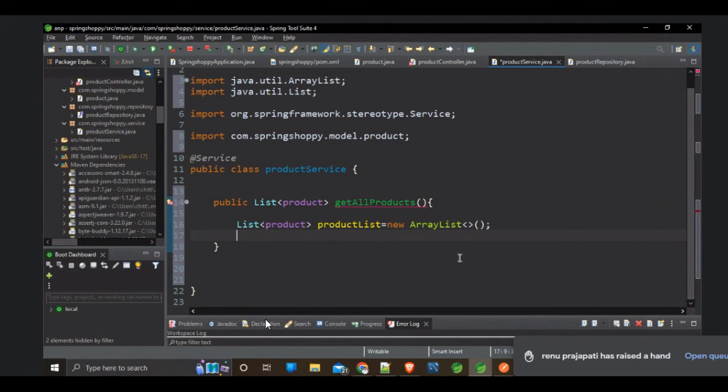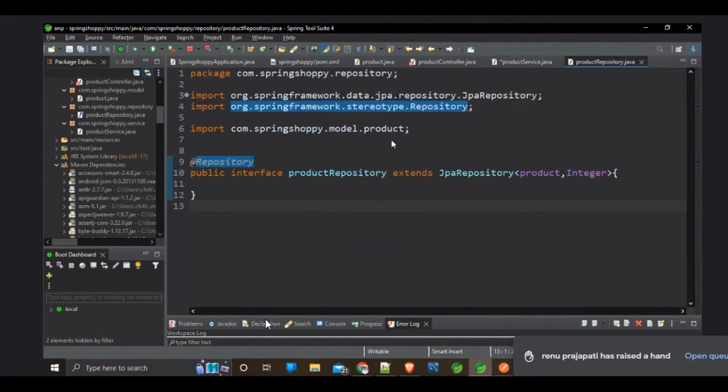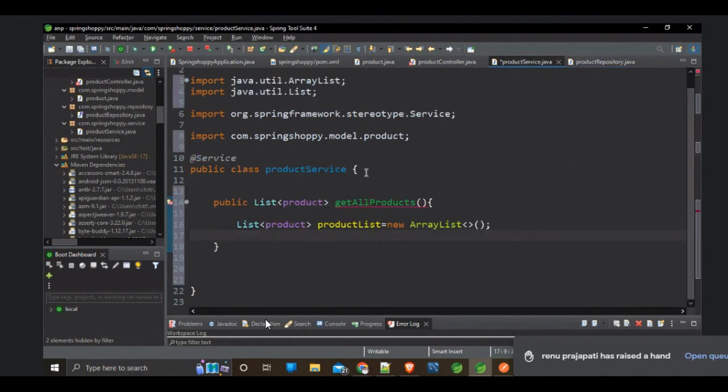Generally in Hibernate, we have a session object. By using the session object, we can communicate with the database. The session object has methods like create query, get, set, so many things. So here we have the repository which is going to communicate with the database. What is the name of the repository that we are having? Product repository. So here we need to perform dependency injection with the product repository.